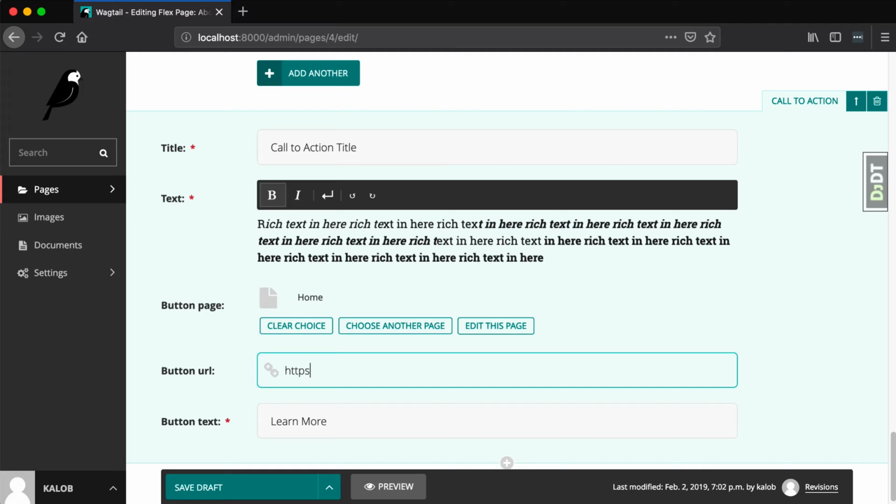Remember, these are both optional. So the button page and the button URL are optional. And what we're going to say in the template is, if the button page has been selected, use that. Otherwise, use the external URL, if that is also set. If neither of those are set, do not show the button. Quite simple.